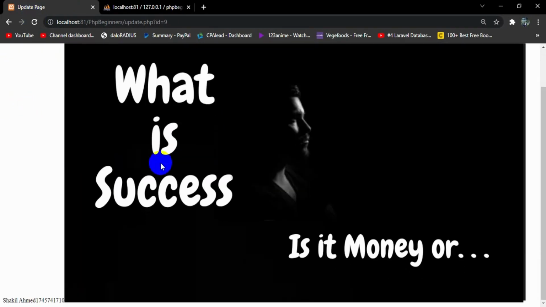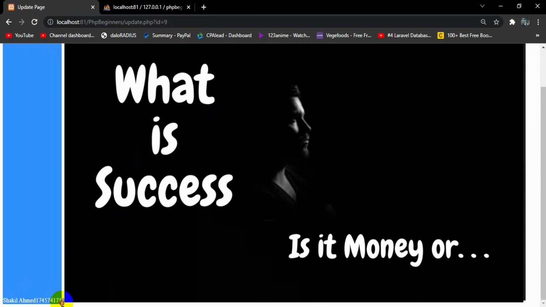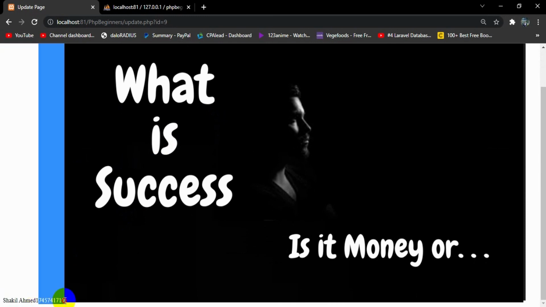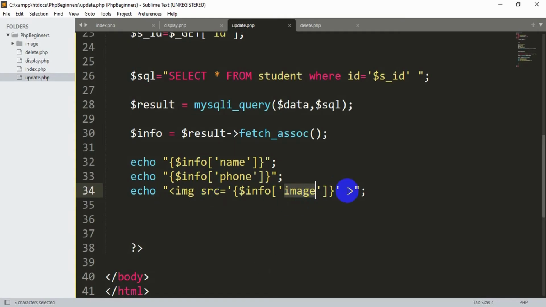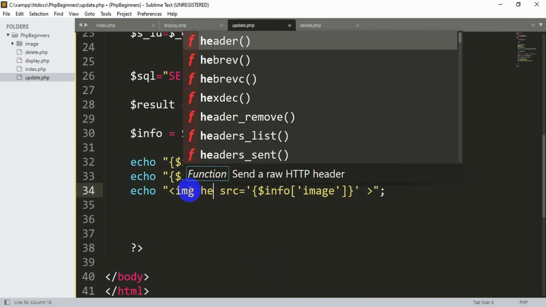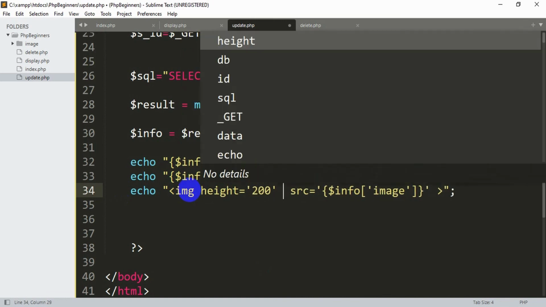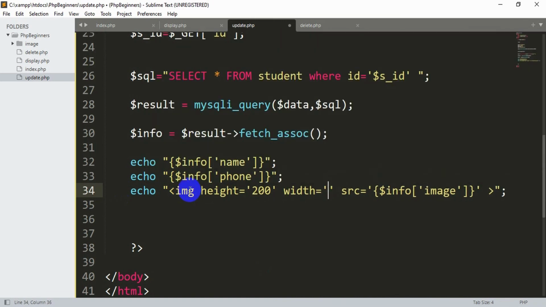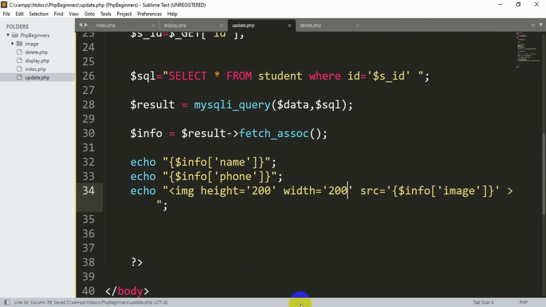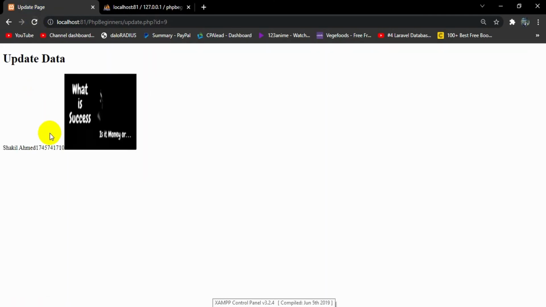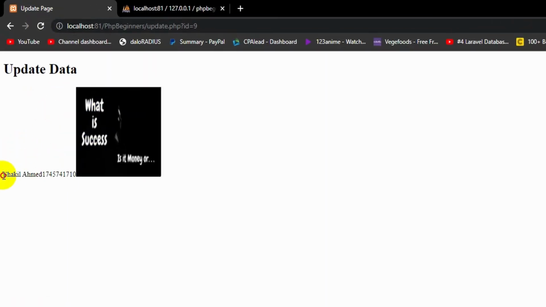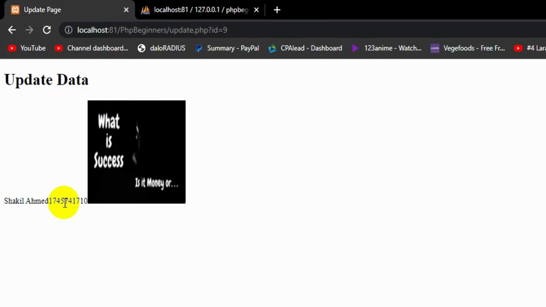here you can see the image, and at the left down corner here you can see the name and the phone number as well. Let me just resize this image so that you can see it properly. Inside this image tag we are going to say, let's say height is equal to 200, and width is equal to 200. Save it and let's refresh again. So here you can see the image and the name and phone number text over here properly.